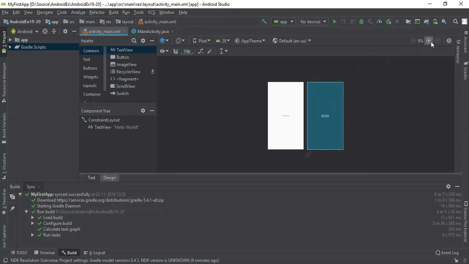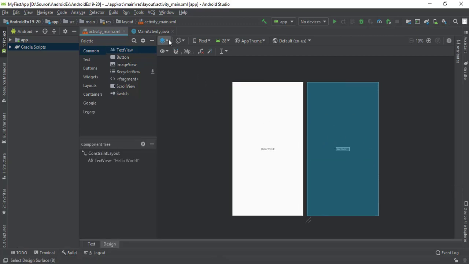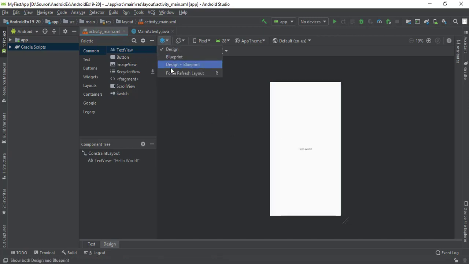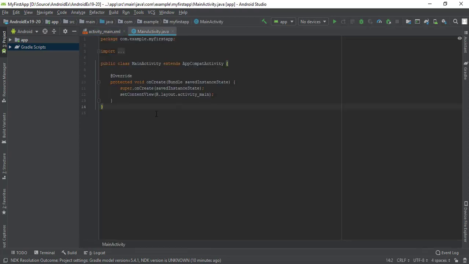Let me zoom it. Let me minimize unnecessary windows. Yes, you can switch in between. This is blueprint, this is design view, and this is design plus blueprint. Now let's see. Okay, that is a constraint layout by default. Now let's see the main activity, which contains the coding. So it's also not showing any kind of error. It means there are no such errors, right?